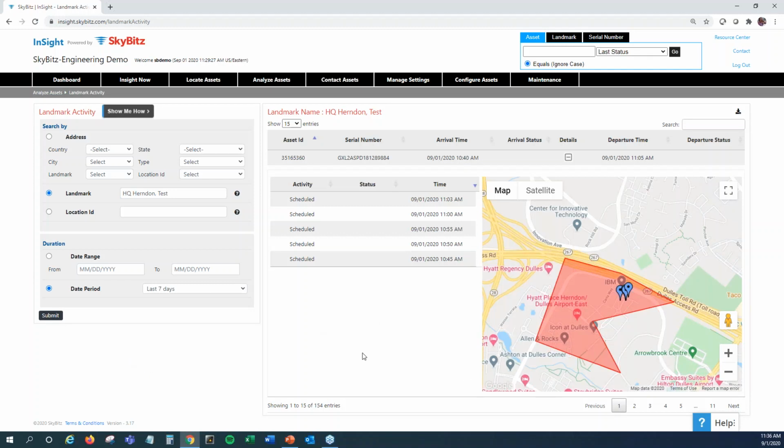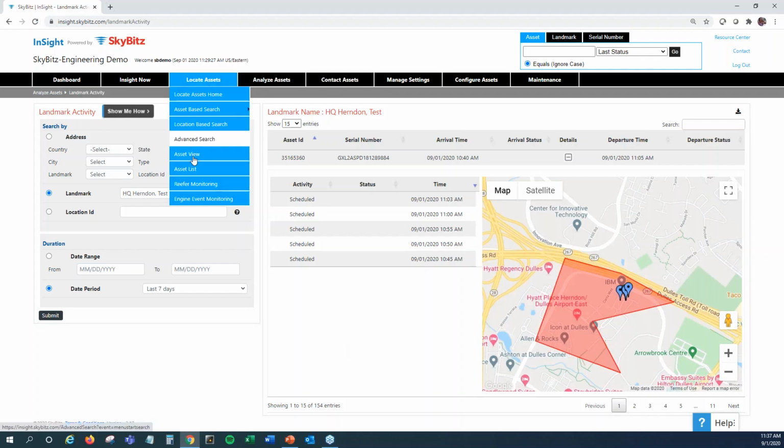All right, so today we have discussed again why set up landmarks. We've also gone into the details of who should set up the landmark, when should I set up the landmarks, how can I set up the landmarks. I did forget to mention that we do have the ability to do uploads of multiple landmarks so that you don't have to manually enter them all. Again, if you need to learn how to set up landmarks, you can watch the week 2 of the on the SkyBitz YouTube channel. Let me go back here to, I'm going to go to locate assets and asset view.